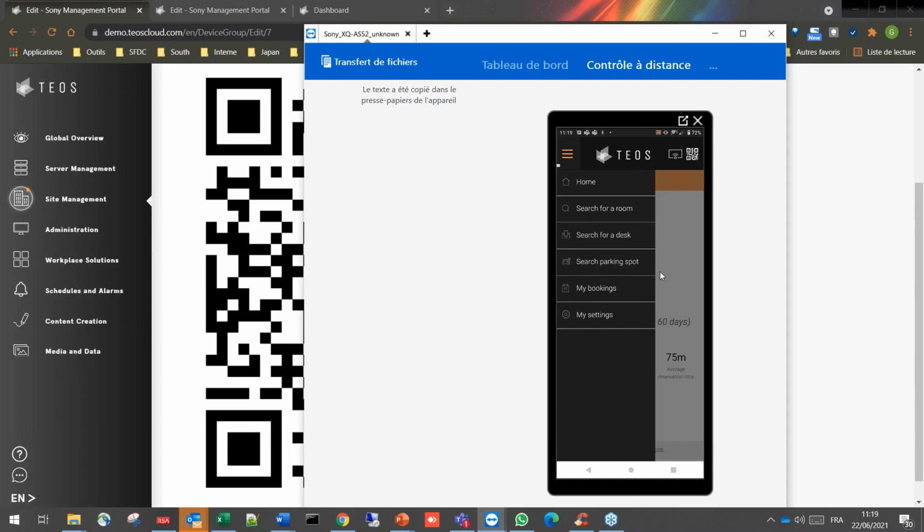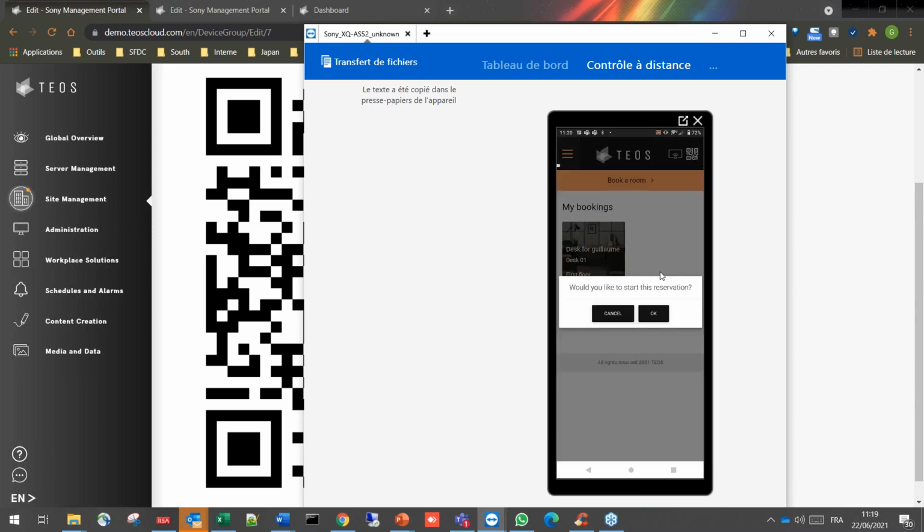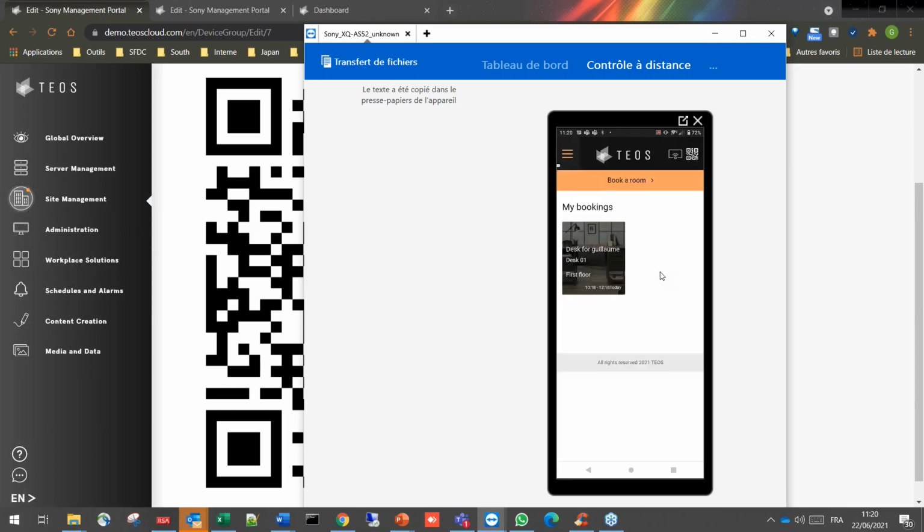On the left-hand side, you have a left bar where you can find the search for room, but also search for a desk and search for a parking spot independently, to be able to book any type of space that you can use. And you can go as well into your own bookings. And if I press here to start my reservation, because my reservation starts in 10 minutes from now, I am already able to do my check-in, I just press on it and I start the reservation to be able to use the space.